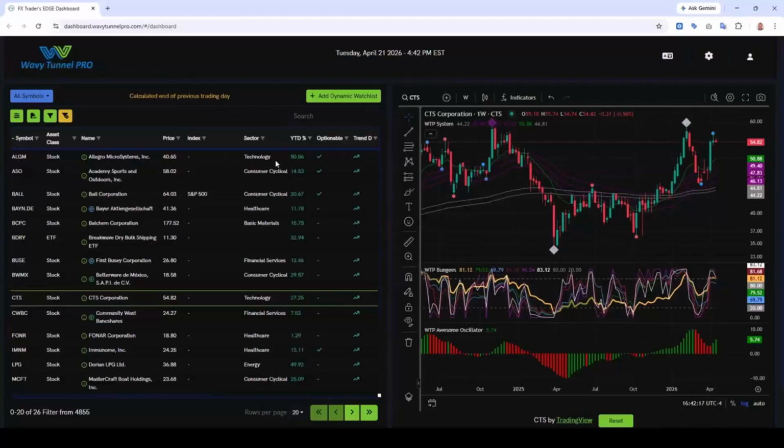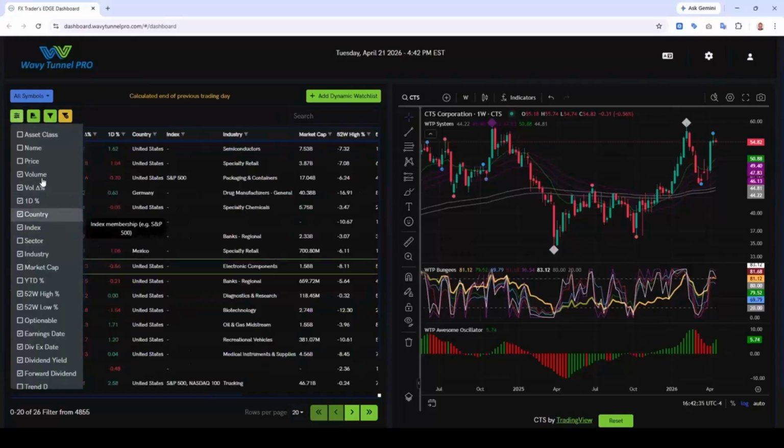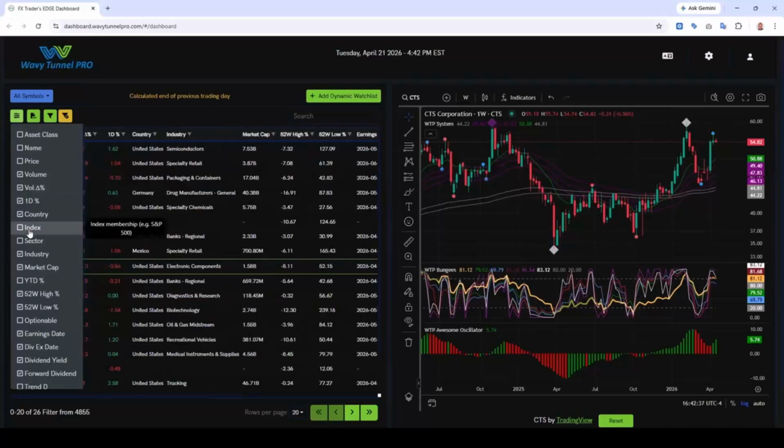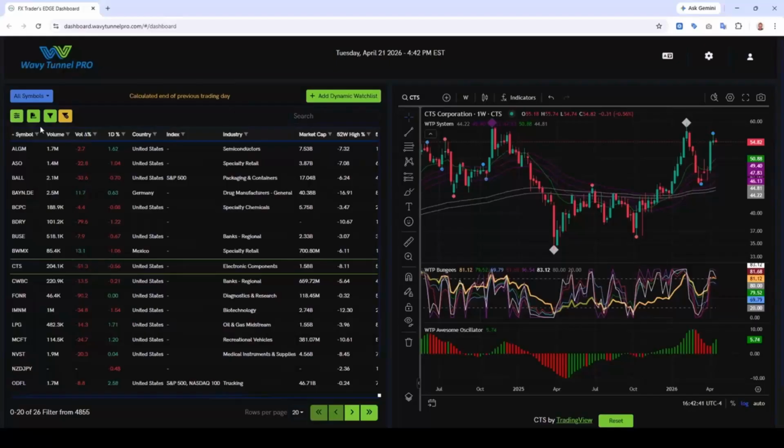So if you load the dashboard, you may see a new column, index, right next to price. You can see it here. If you don't see it, you can use the column configurator here to enable this new index column. You can see now it's enabled or disabled.